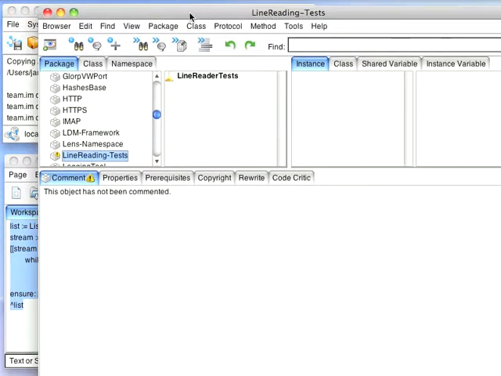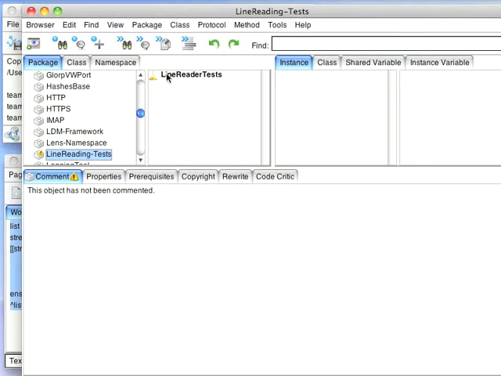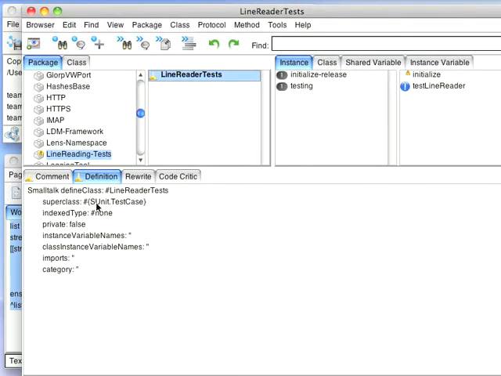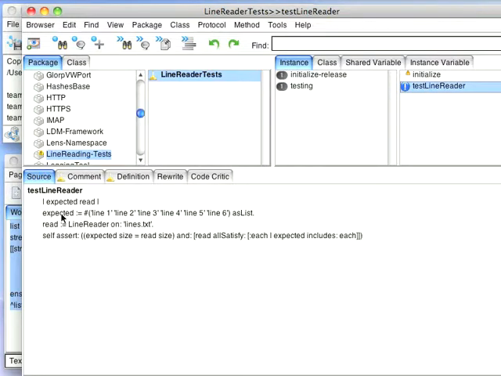And now what I'm going to do is come over here. I've already built this, so let's take a look at it. LineReaderTests. Under definition, you can see I've subclassed this from SUnit.TestCase. And here's my test. I have my expected that's going to come in from that file, which is going to be this collection. I say asList because LineReader will bring things back in a list form. And then I'm going to say LineReader on lines.text because that's the API I want to use. And then I'm going to do an assertion. Assert that the sizes are the same and that all the elements are the same.